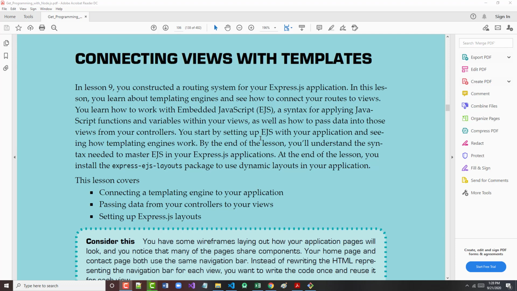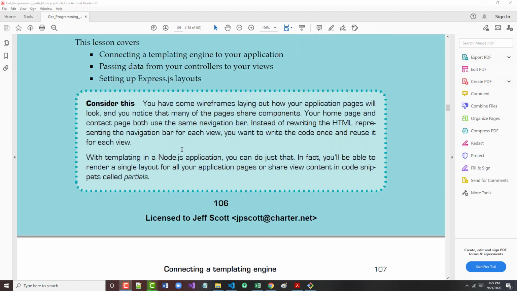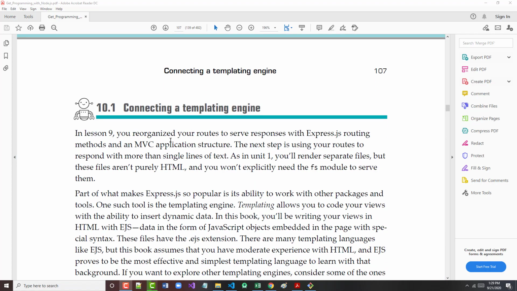Okay? Then, as it says, we'll put in the layouts. That's going to allow the dynamicity. So in other words, if I've got 5 web pages and all 5 web pages are supposed to have the same header and footer, why not just put it in there once? And that's what you can do with the layout. So as it says, the lesson has 3 objectives: connecting a templating engine to your application, passing data from your controllers to your views, and setting up express.js layouts. All right, now turning to the next page.